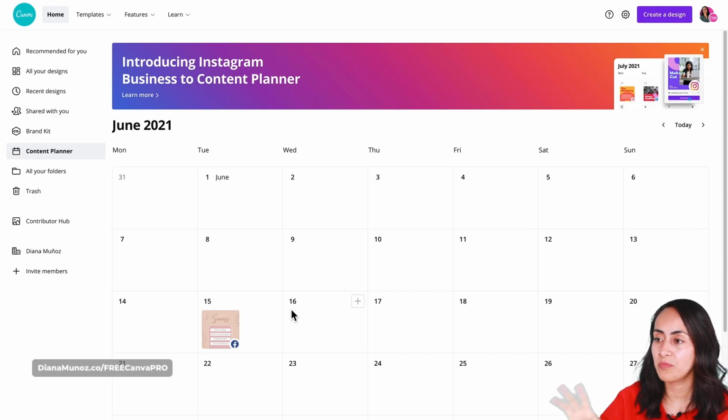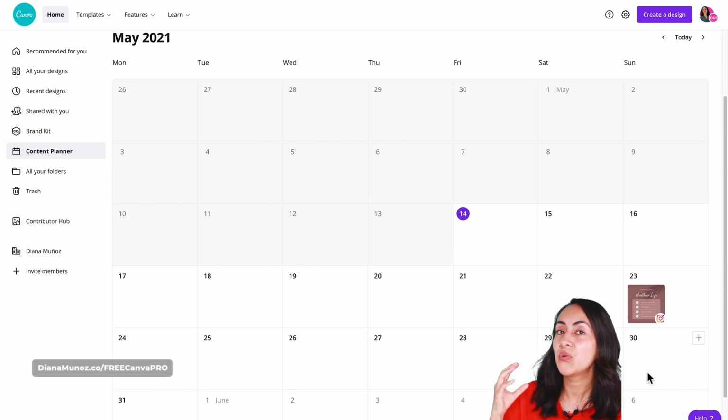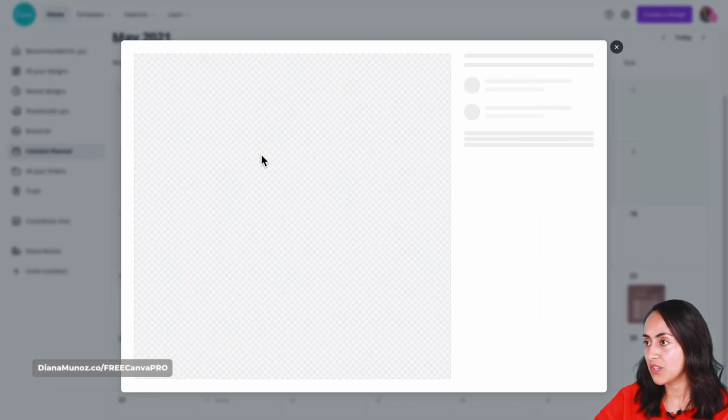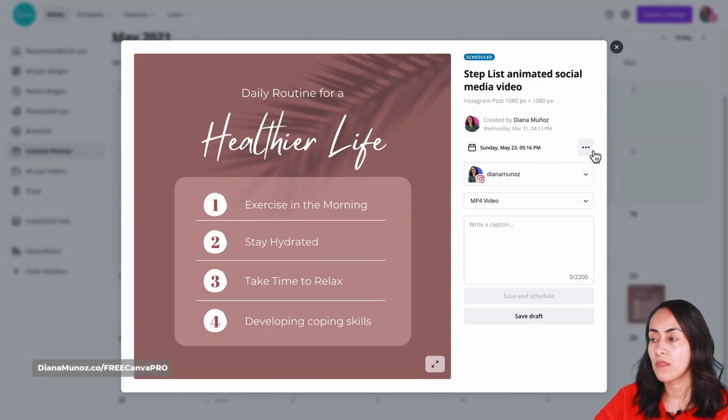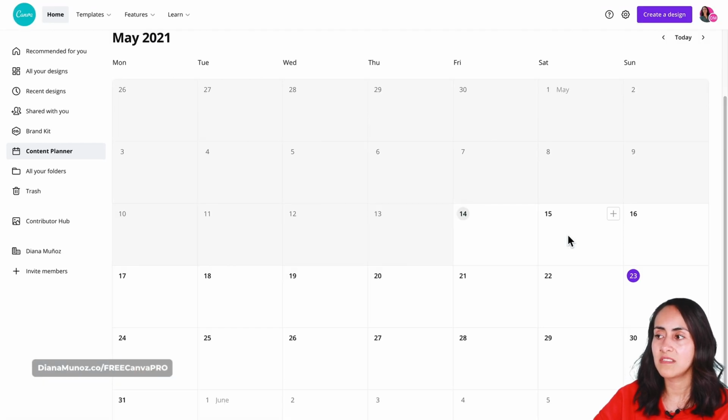And now we have this post scheduled in Canva. We can see here the social media platform icon. So this is Facebook, and on May I scheduled another one for Instagram. If you want to edit or delete one of these posts, you can click on top of it. This little window will appear again, and again on these three dots you can edit the design or you can delete the post. If you delete the post here, this means that the post will be deleted from the content calendar, so the schedule will be deleted, but your design will still be in Canva.